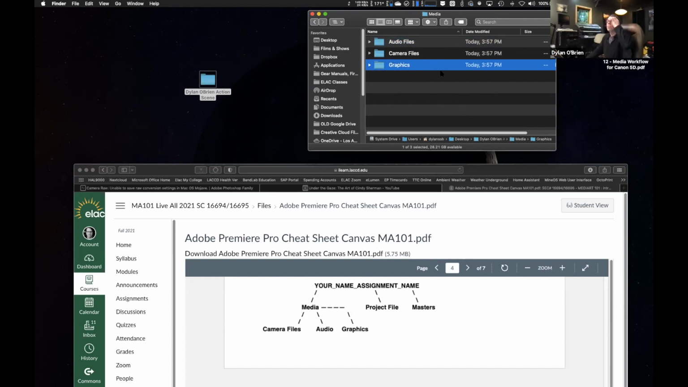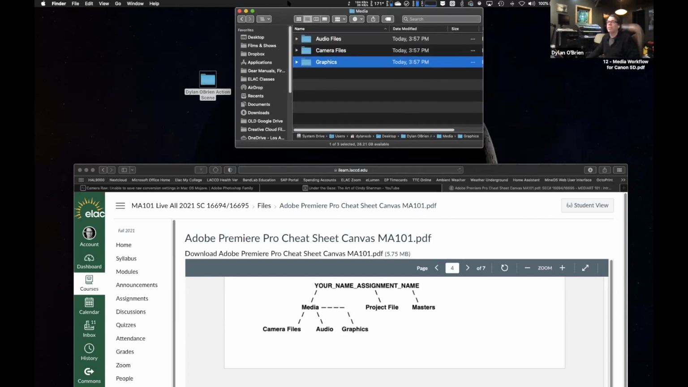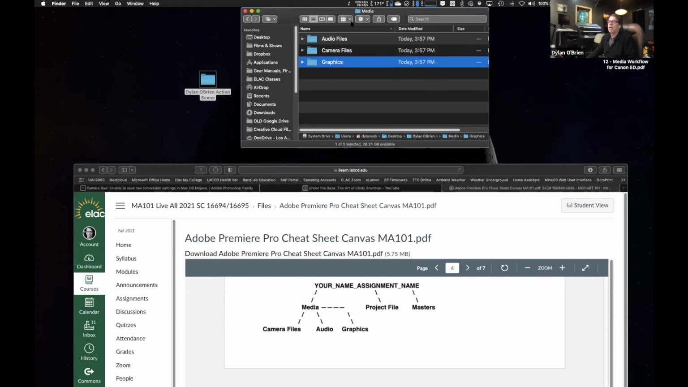Okay. So hopefully you did all this when you were shooting and backing up your stuff. And then if you made this whole structure already, then you're golden. You can start editing. But if you haven't, what you want to do is drag all your camera files over to here. Okay.